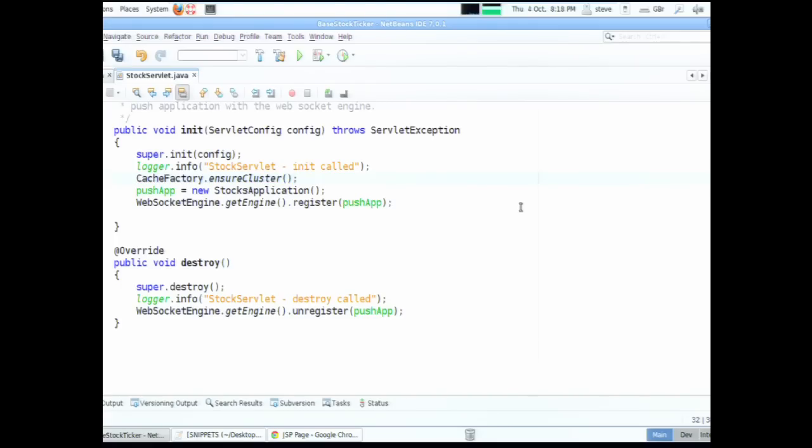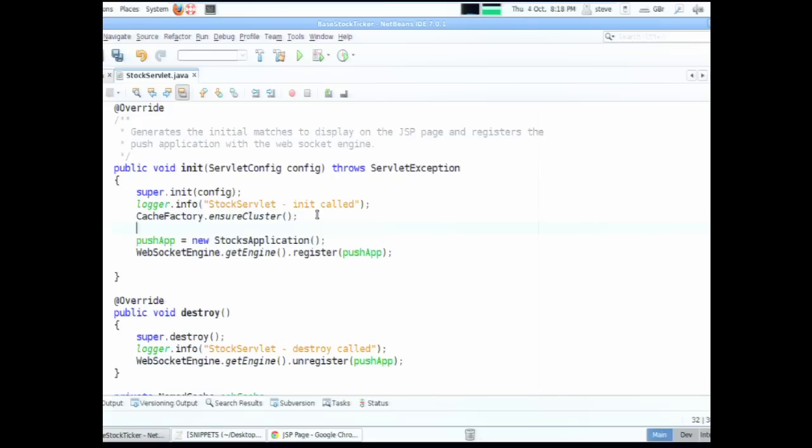So that gets us into Coherence, that CacheFactory ensureCluster. I know this is Coherence, but it doesn't really matter that much because the same products do the same thing. So we'll add a variable to hold our cache, which is a Coherence NamedCache. It's just a Coherence class.